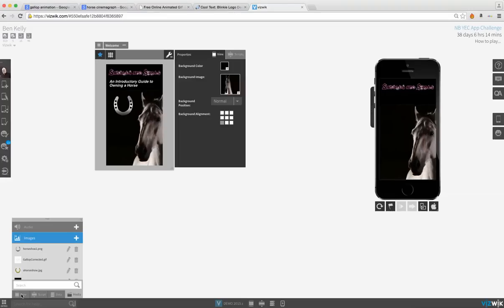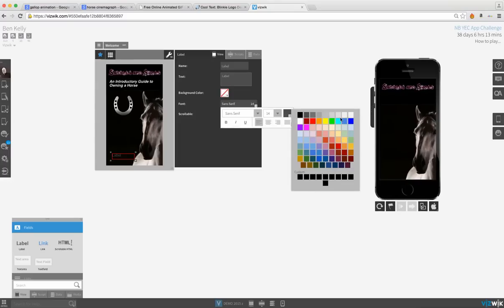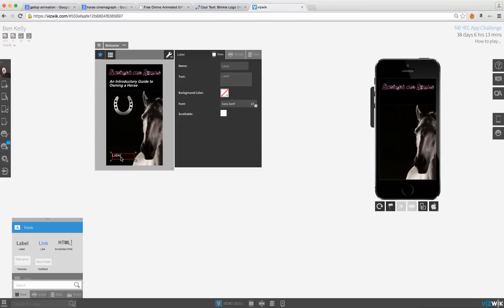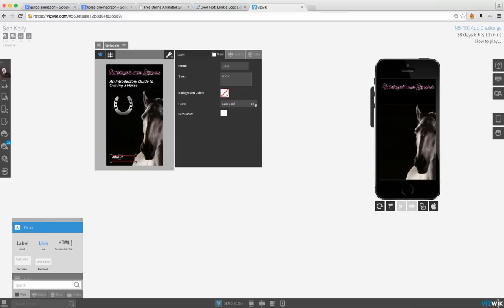I will do one more thing. I'll come back down here to labels, bring a new label out, and very quickly change it to white. And the whole reason I'm doing this, and I highly suggest you do it as well, is you should always try to include an about page. An about page is nothing more than a page about you, the author. If you have a company name, or a code name that you use when you make apps, this is always a good thing to have.